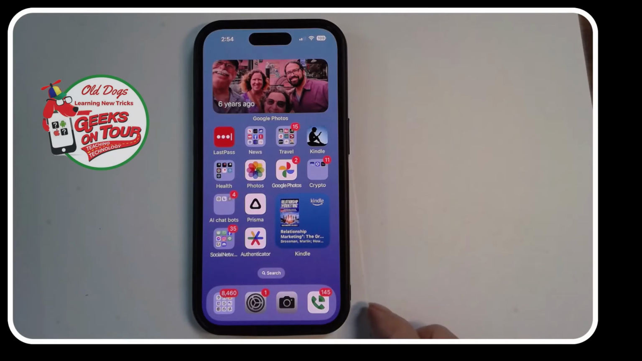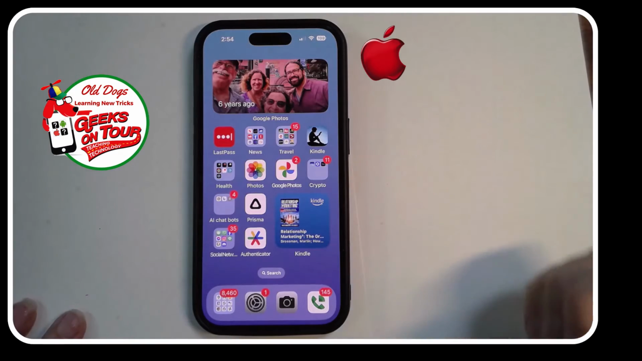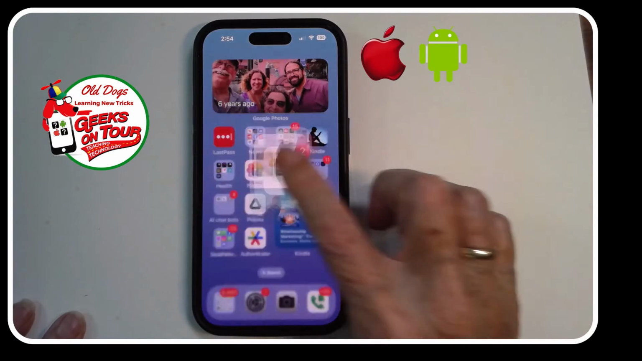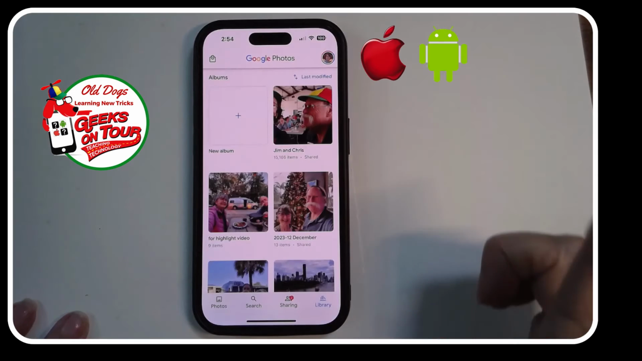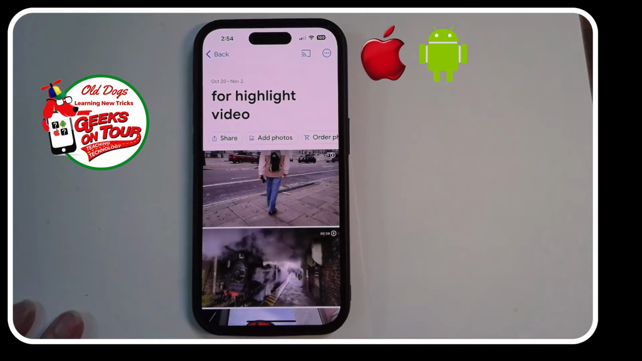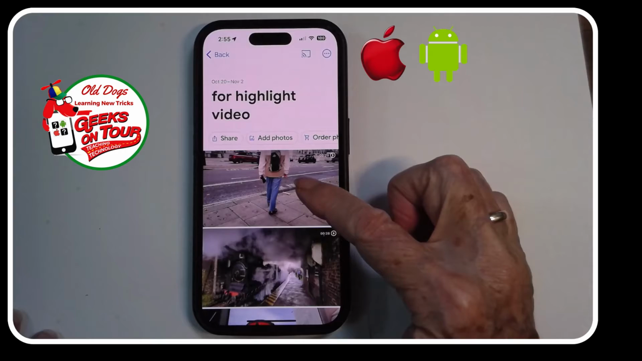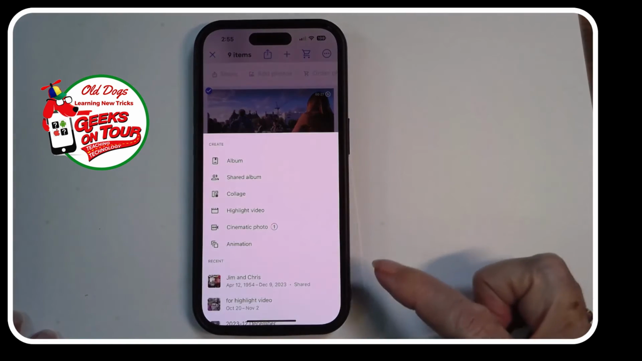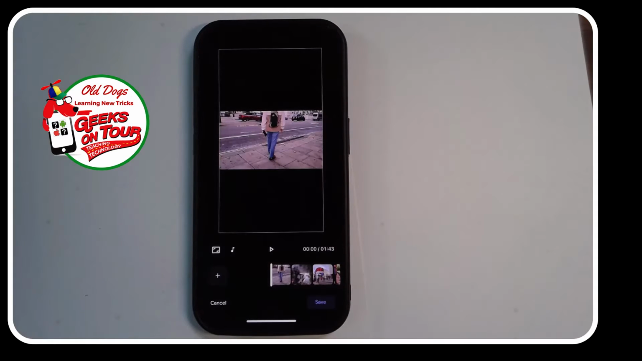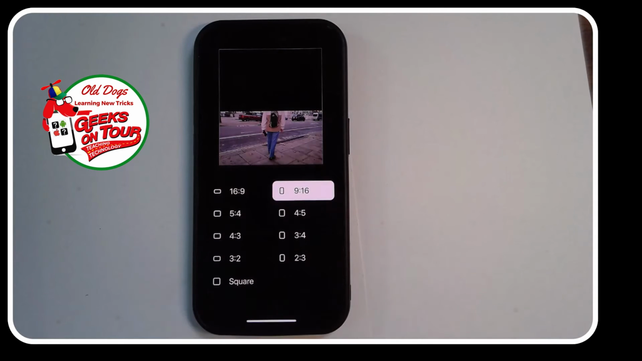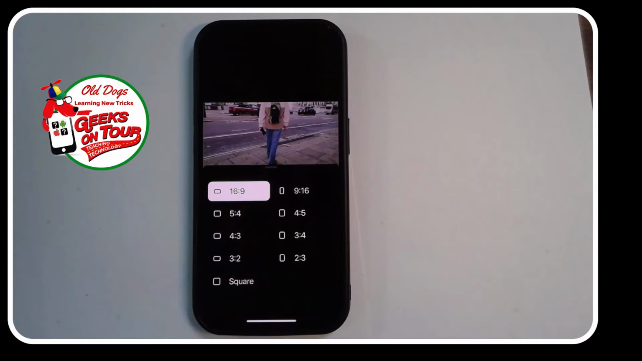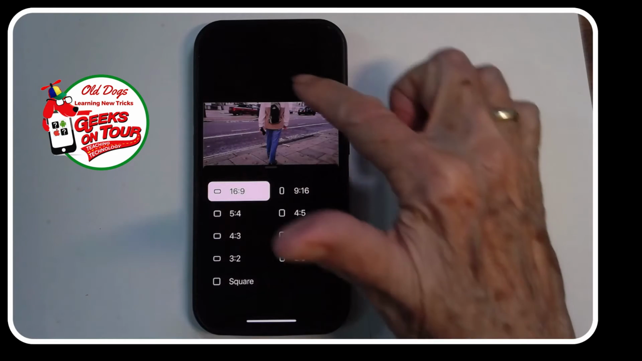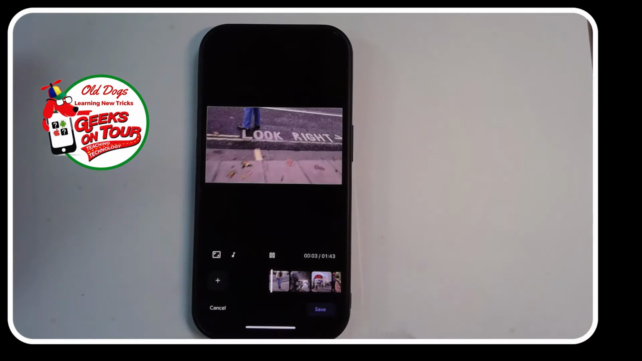Now I'm going to create that same highlight video using the phone. This happens to be my iPhone, but it works just the same on the Android. Open up Google Photos. I am going to find an album of the videos and photos that I want to put in it. I will select them all and then tap the plus and highlight video. I want it to be in landscape mode, so I tap that little button and choose 16:9 rather than 9:16. Then let's take a look at what it looks like.